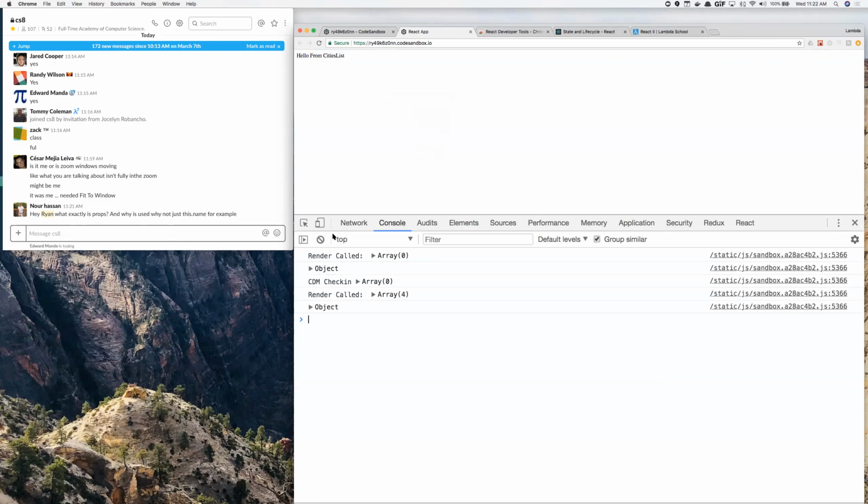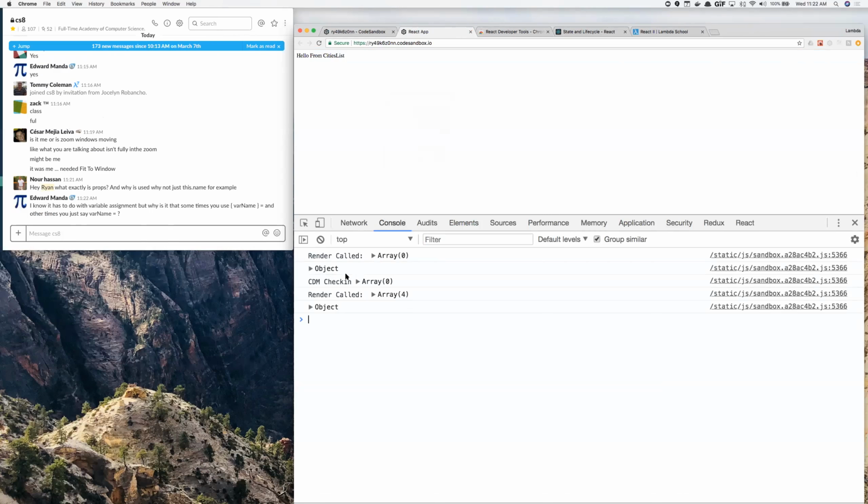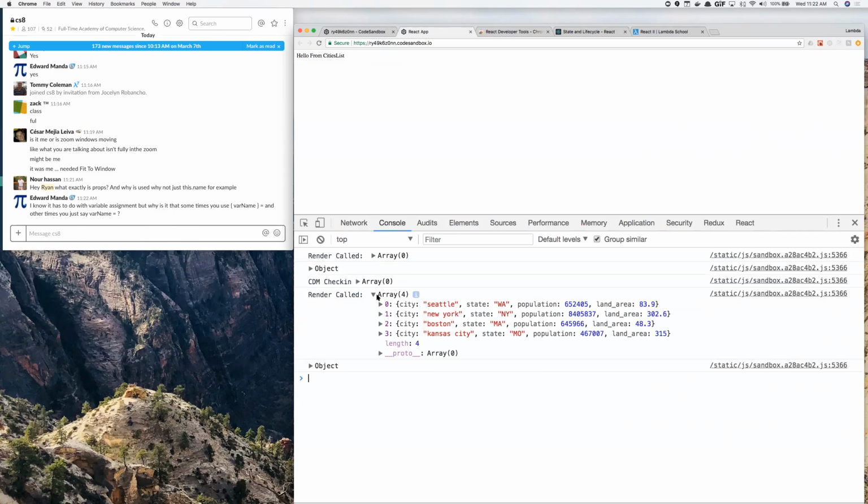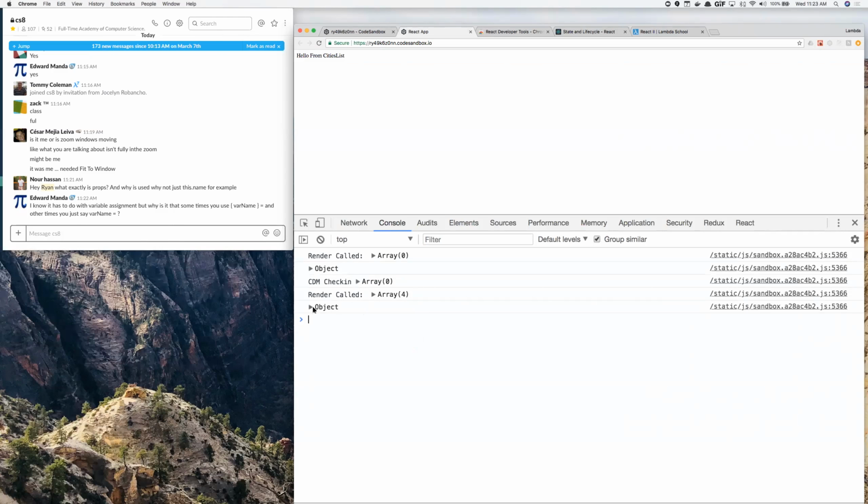There we go. Render was called, array is 0. This is being called from within cities. So this is from down in cities. CDM check-in, array still 0. We call set state, render called, our array is 4. And then our props get set again. So check this out. This is actually pretty interesting to look at, and we're going to get to this in 1 second. But this is really cool here, what happened.